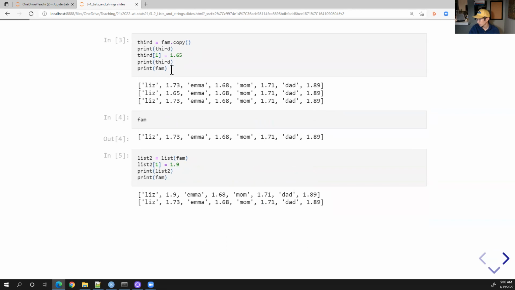All right, here's another example. I take fam and make another copy, and here I'm going to print this out. I change one of the values to 1.65, and we have that, and we can see that the original value of fam remains unchanged. Another way I could do this is I can call list. I can take the list and throw it into list. These are all just ways of making a copy, and we can see that we can change the values here, and the original list is unaffected.